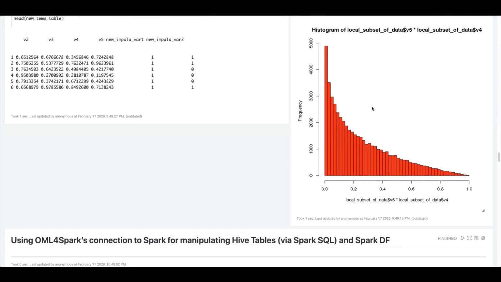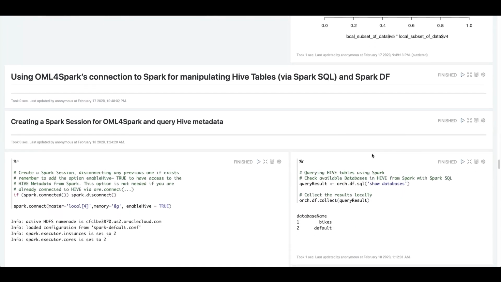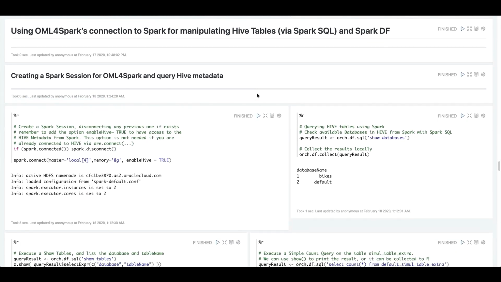Okay. Now, Spark has a very interesting relationship with the Hive metadata. Nowadays, Spark can look into the metadata from Hive directly. So what happens here is, now I'm going to do a Spark Connect, but I'm going to say enable Hive equals true. With that, I'm telling Spark, hey, please connect to the Hive metadata store and let me take a look at the tables there.